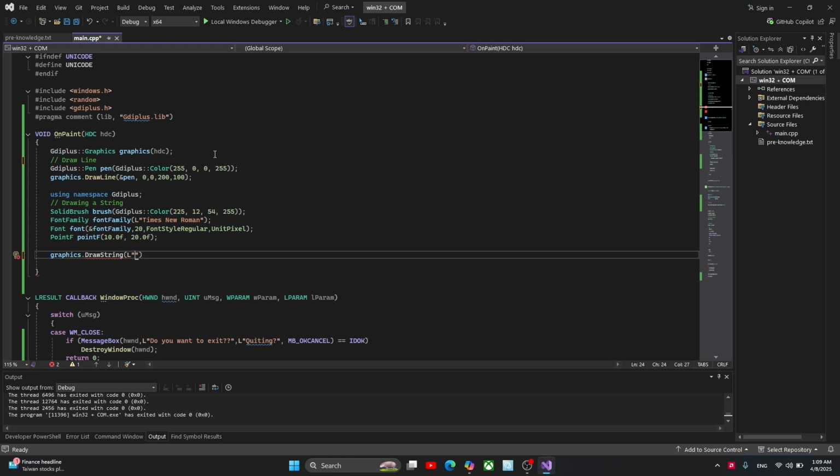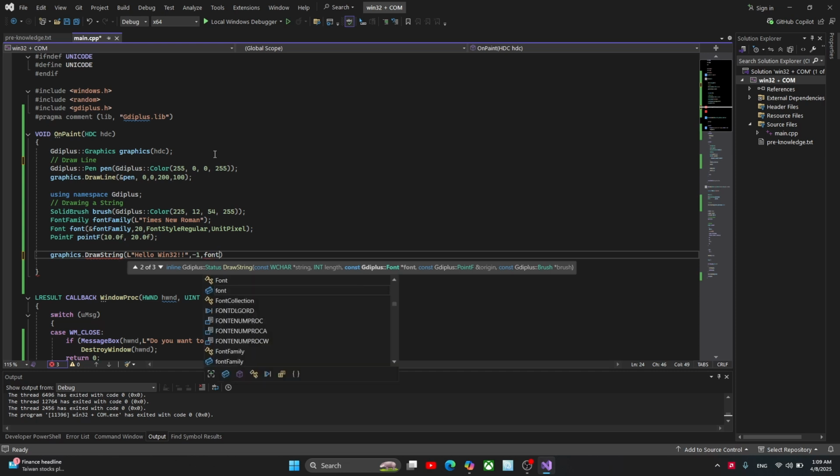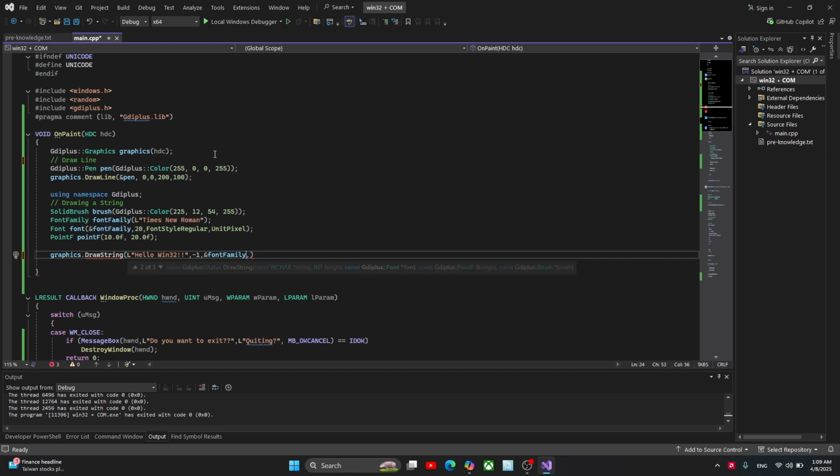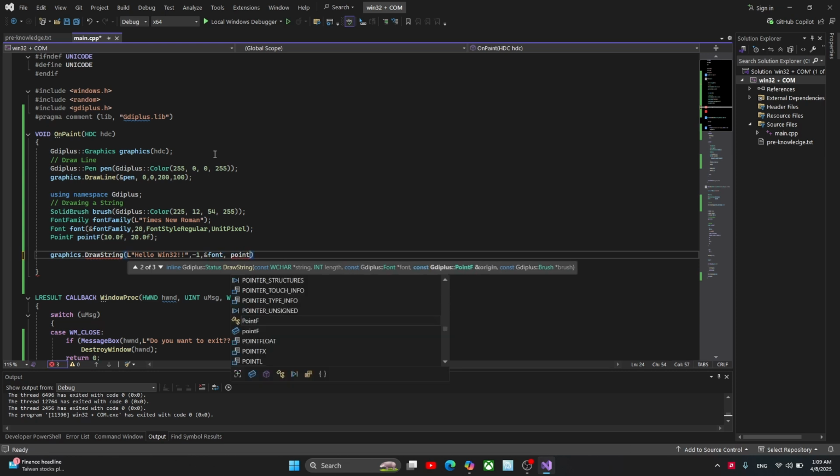Maybe I'll provide some other things. So let's say hello Win32, and then what else? After the string, what about the length? They have given -1. Then what will the font be? We have said what font family we are using. Not font family, the font. A font, then the point where we want to draw.